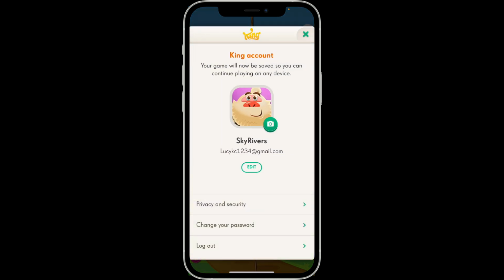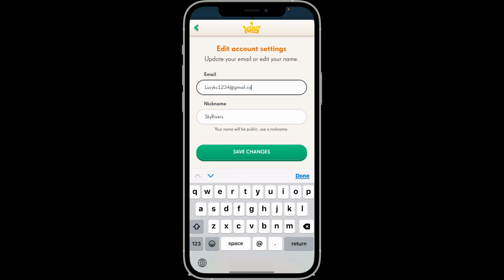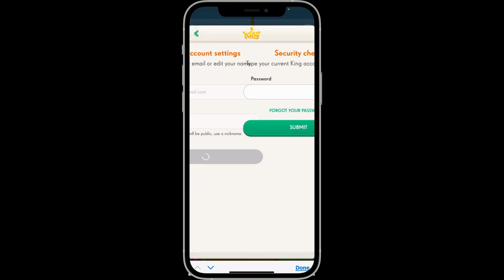button. Now, if you've recently signed in using the King account, you can easily change the email address associated with it. Click on the Edit button right under your email, and then in the Email tab, type in the new email address you want to change to. After typing the email, click on Save Changes.